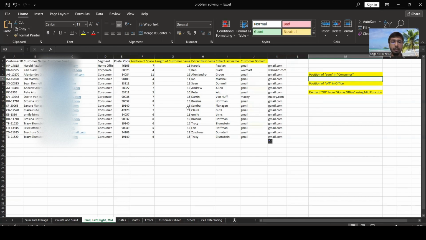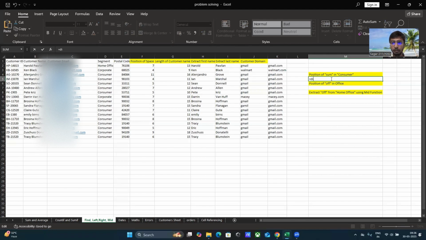So till now you have learned how to use find, how to use length, how to use left, how to use right, and some combinations. Now equals find text: which text you want to find, and in which text you want to find. First is which text you want to find, second is in which text you want to find. And start number is optional.